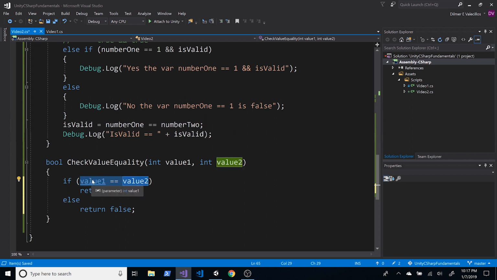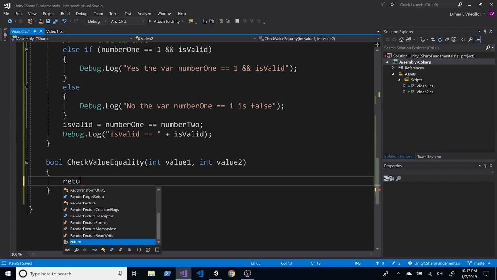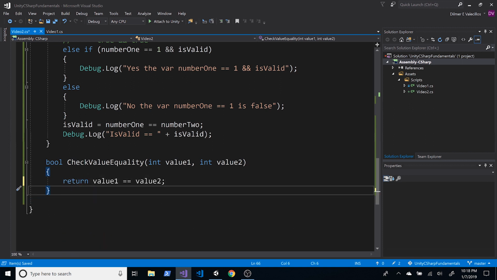But I could actually make this code much shorter by just doing a return on that, because that's actually a logical expression. We're checking whether value 1 equal value 2. If that is true, I'm going to return true. If they're not equal, then I'm going to return false.